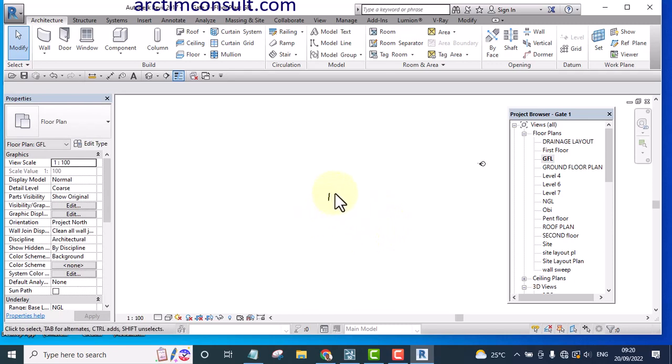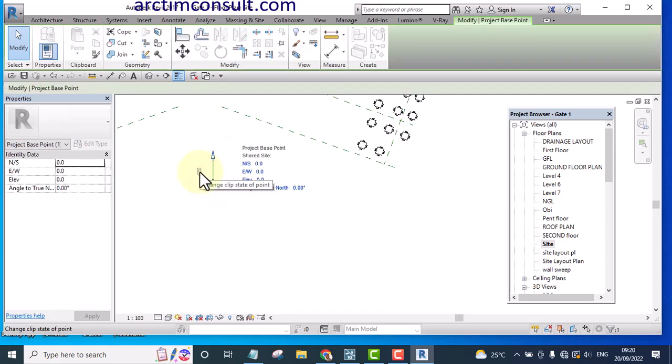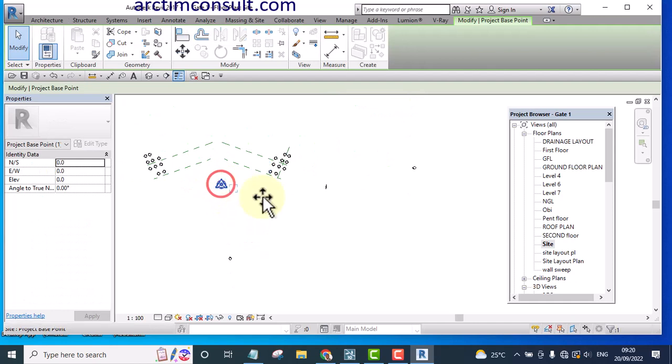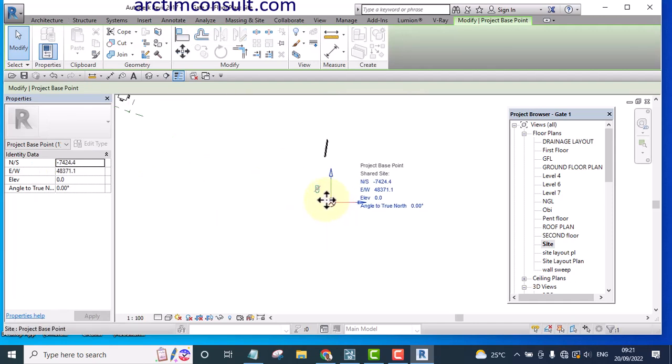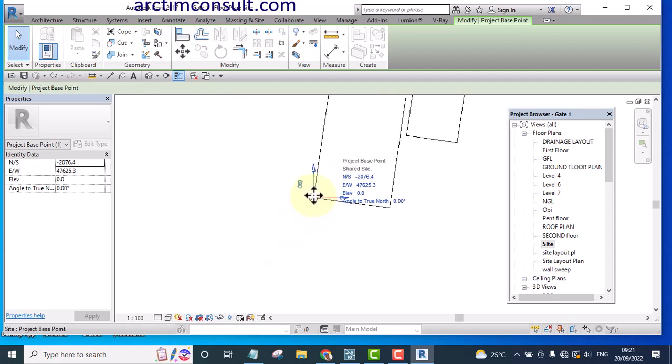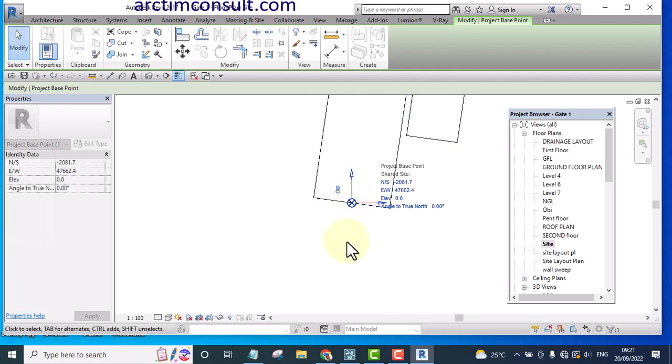All right, so what I'm going to do now is I want to move the survey point now, or the base point. I want to move the base point, and to see your base point, you can always see it on the site. If you click on site, you will see it. Okay, so I'm going to select this base point and click on this clip state. Okay, so I'm going to grab it and try to position it somewhere here, maybe at the middle. Okay, that is it.